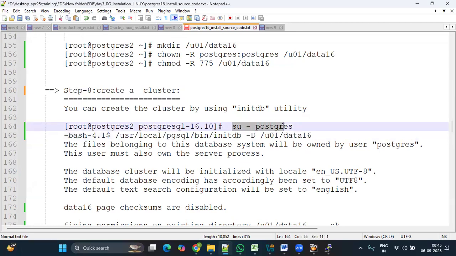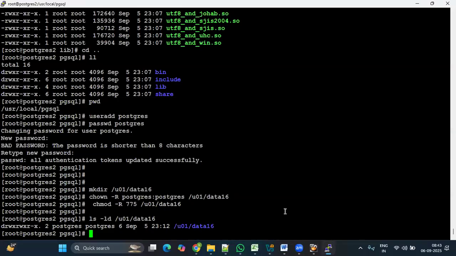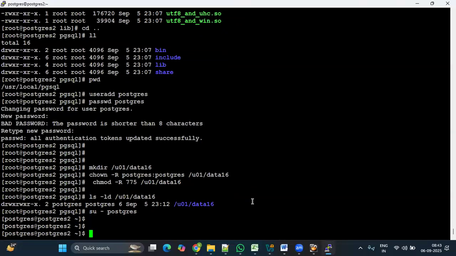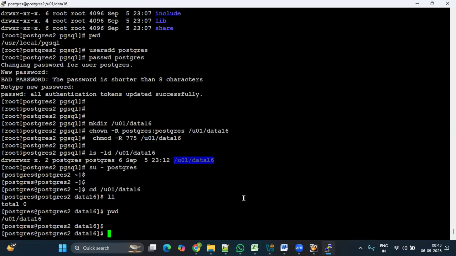So let me switch to the Postgres user first. Now let me go to this data directory. As of now, nothing is there inside this data directory. When you create a cluster, what will it do? It's going to create three databases. For all the default three databases, data files and configuration files, everything is placed inside this data directory.